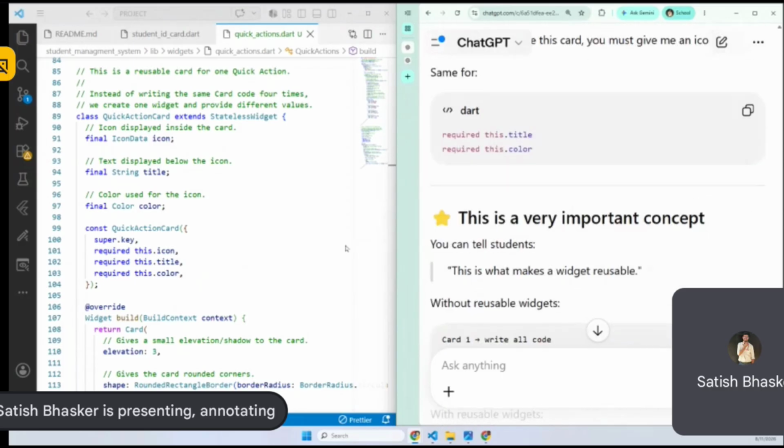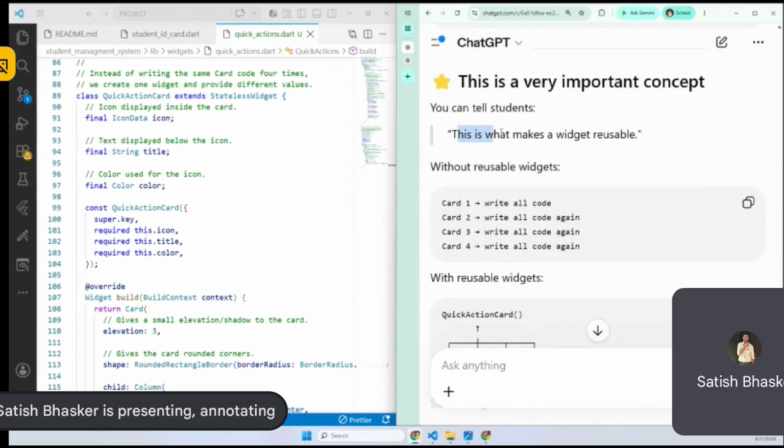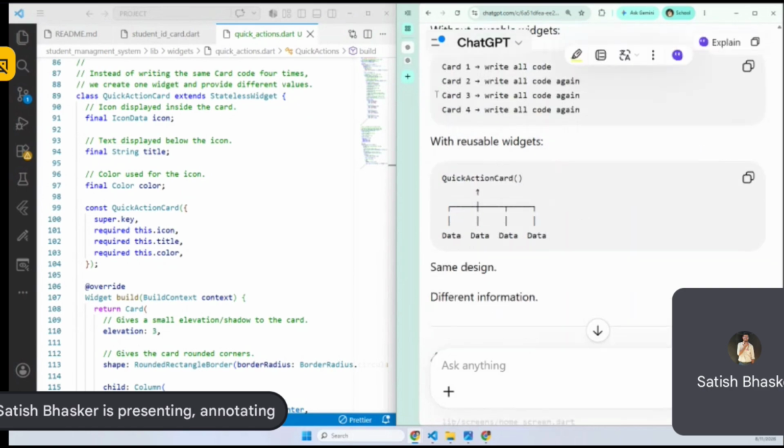This is a very important concept. You can tell students this is what makes a widget reusable. Card 1, write all code. Card 2, write all code again. Card 3, write all code again. Card 4, with reusable widgets: QuickActionCard and then data, same design, different information.